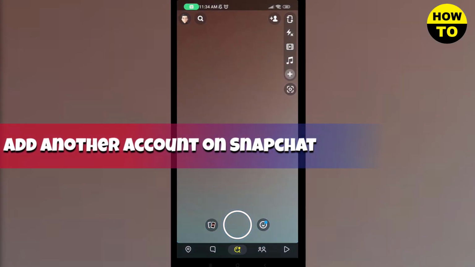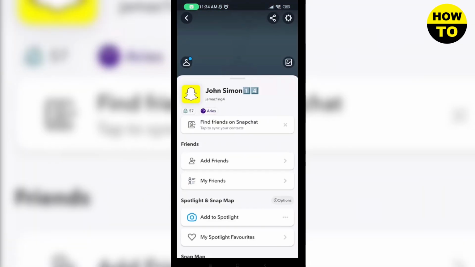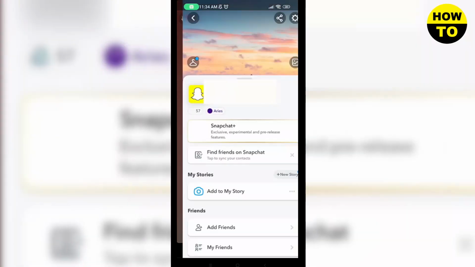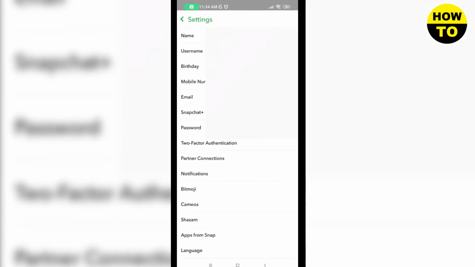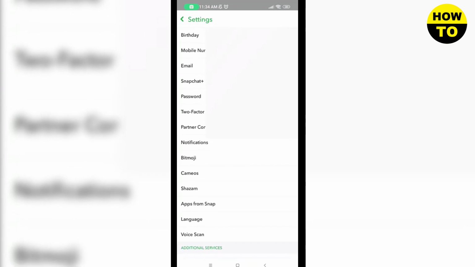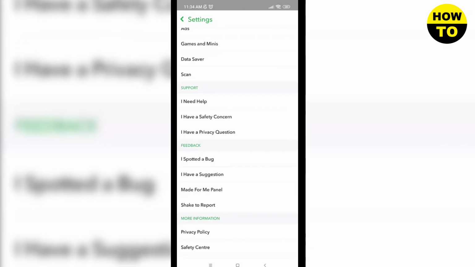This is how to add another account on Snapchat. You will open up your Snapchat on your mobile phone, and then you just have to open up your profile. So in your profile, go to your settings and log out. So you need to make sure that you know your login info and that it is saved. So you click on log out.